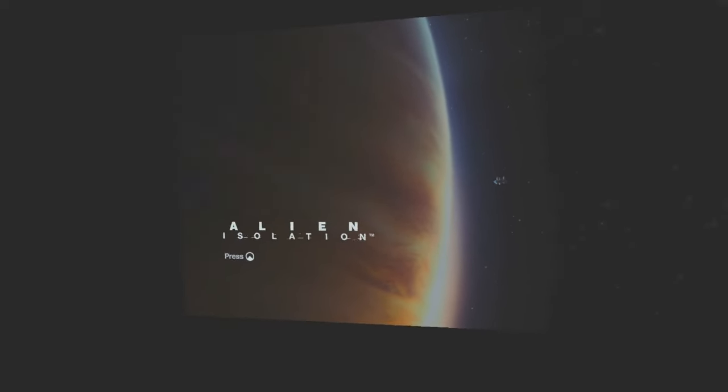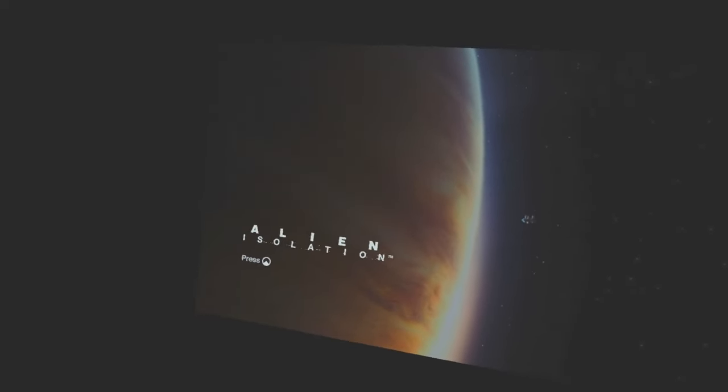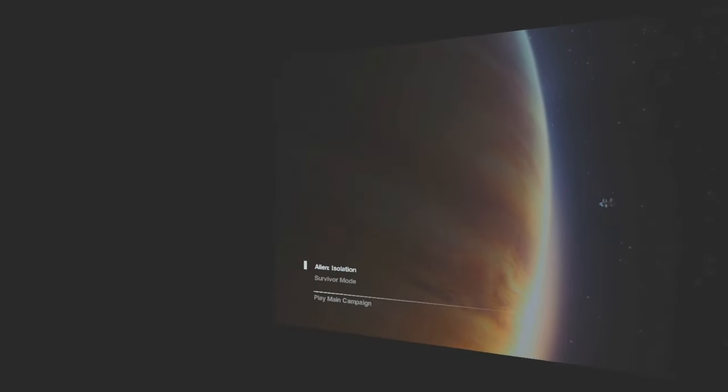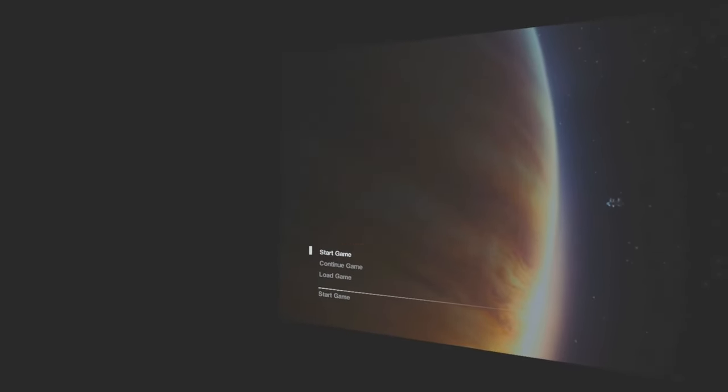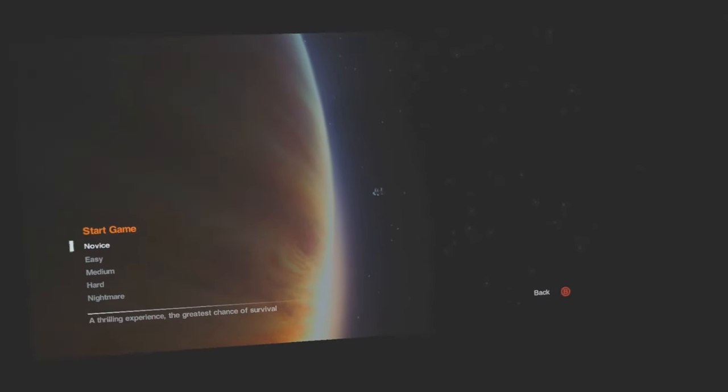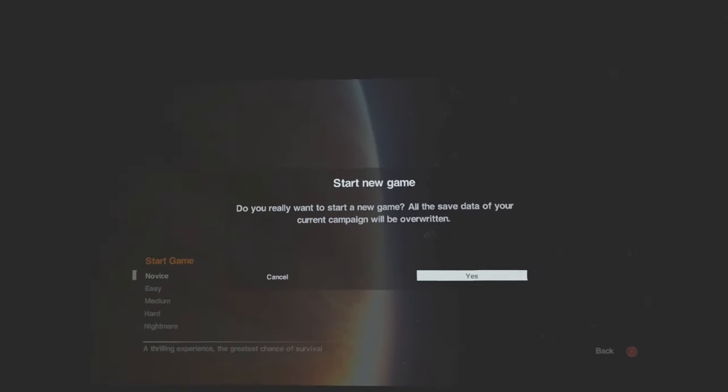Move controller. I mean, gamepad. I had the move controller in my hand. I want the gamepad. There we are. Press on that. Play game. Alien Isolation. Start game. I'm going to choose novice because I'm a fucking coward. And I like things to be easy.